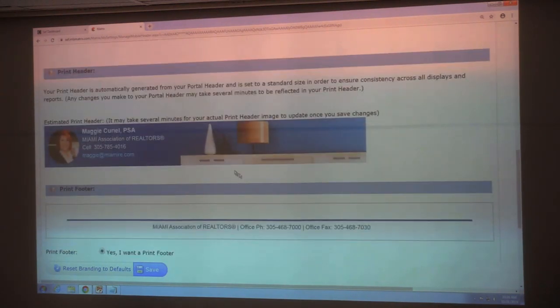The print header is just a preview. It's not meant for you to change it. The header that's at the top is the header that appears on web pages and in the customer portals page, which is a web page. It's available digitally, but if I were to print a report, I don't need a big header. So this is just a preview of what it would look like on a smaller scale.